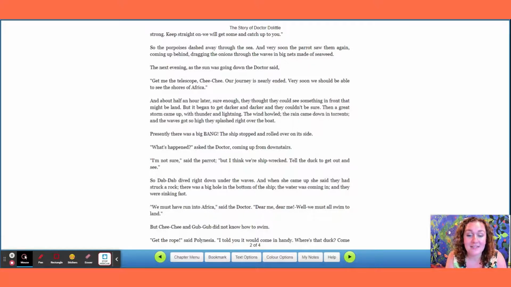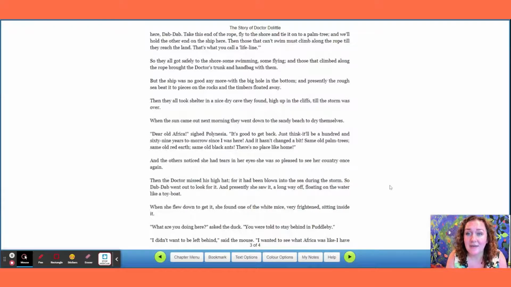But Chi-Chi and Gub-Gub did not know how to swim. "Get the rope," said Polynesia. "I told you it would come in handy. Where's the duck? Come here, Dab-Dab. Take this end of the rope, slide to the shore, and tie it onto a palm tree. And we'll hold the other end of the ship here. Then those that can't swim must climb along this rope till they reach the land. That's what you call a lifeline."